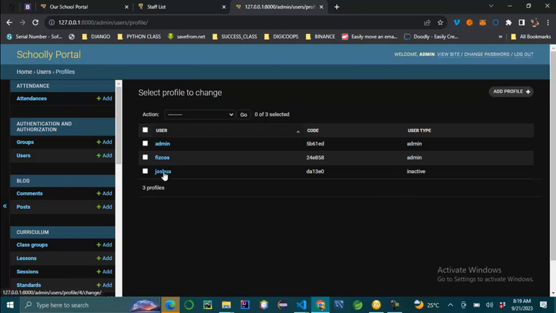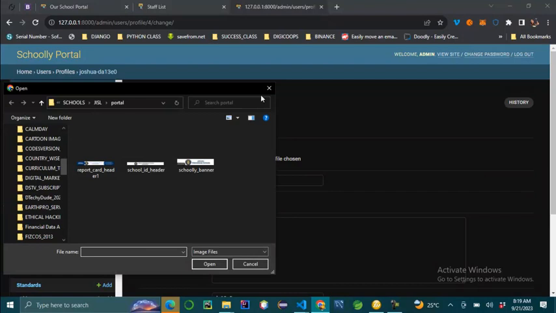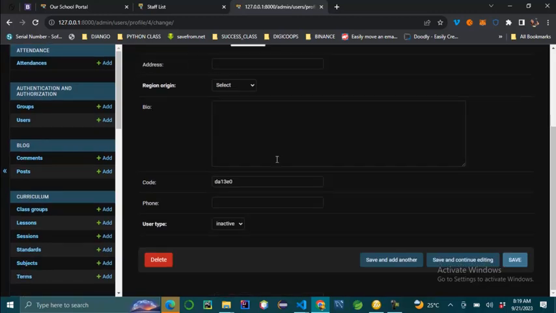So I will just click on Joshua and you can see some other information of Joshua. You can see the super admin can even update Joshua's avatar right from here, the image. Once you click on the image, it can take you to the computer where you pick the particular image that you want. But we are not doing that now. We want to profile Joshua.